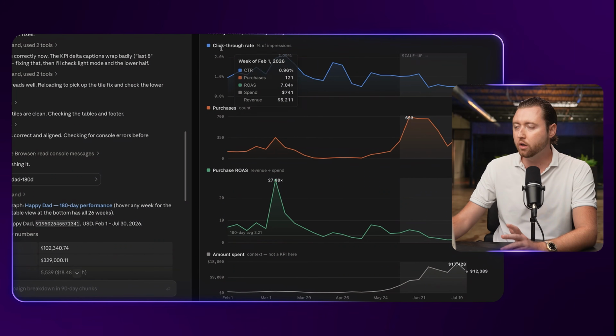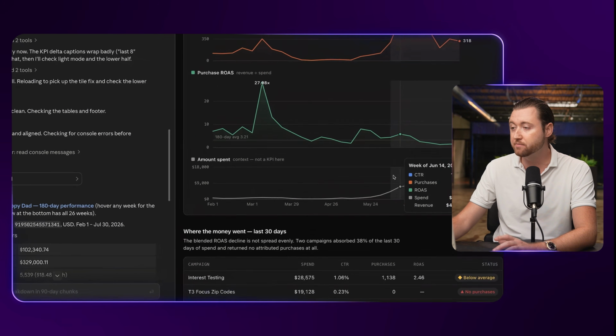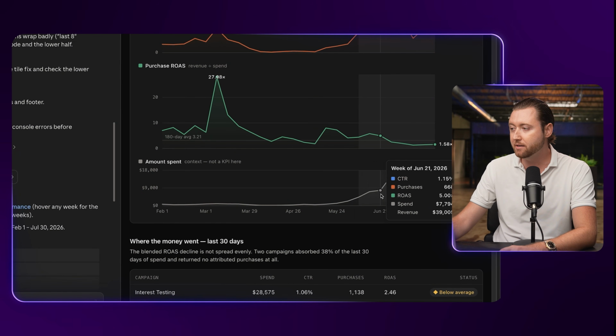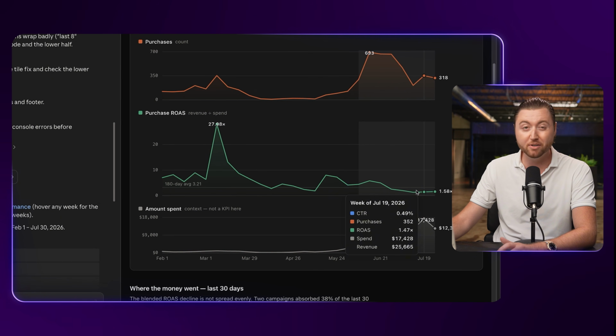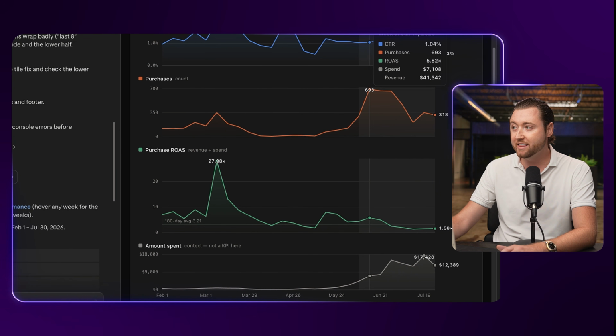It's broken down all of our graphs here. So we can actually see our click-through rate over time, our purchase volume, our purchase return and ad spend, and our amount spent. And as you can see, our spend has dramatically been rising over the last couple of months here, and our purchase return and ad spend has actually been dropping, as well as our purchase volume has been going up with that additional spend, and that is all due to the scale up that the reporting is from.